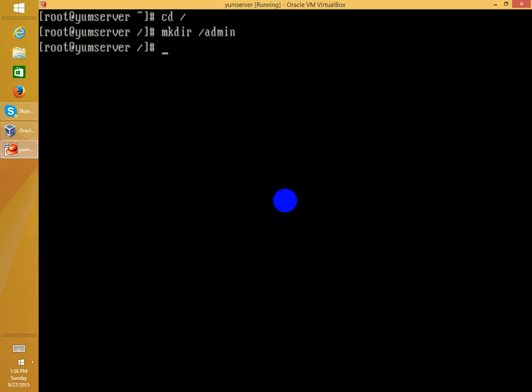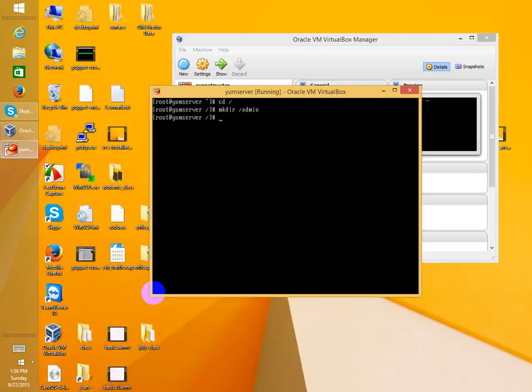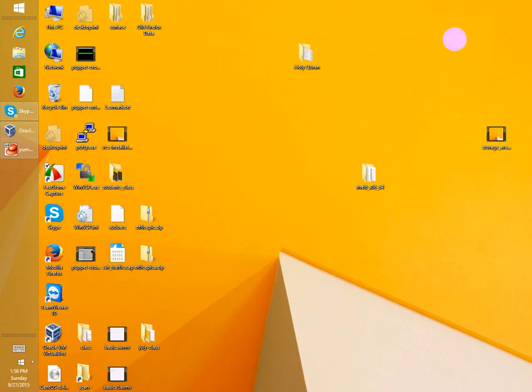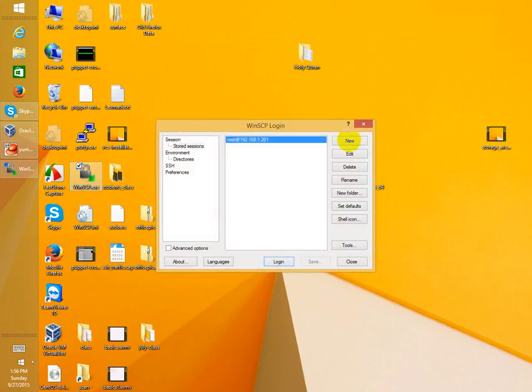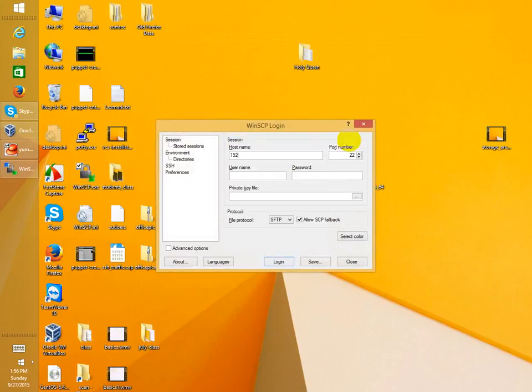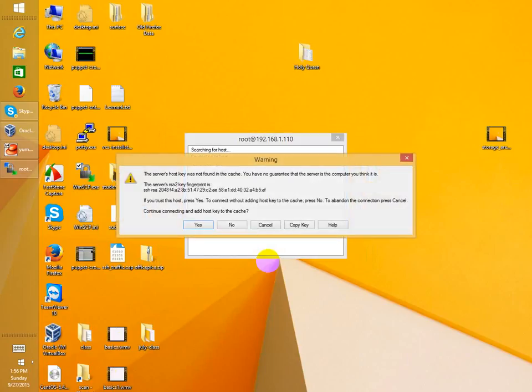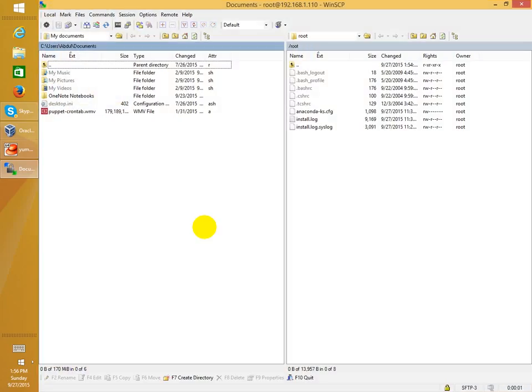Adnan? Then launch your WinSCP. WinSCP is software if you want to copy some files from Windows to Linux. Say new. In the host name, type 192.168 IP address of your Yum server. Then root, and Red Hat is the password. Say login. Say yes.